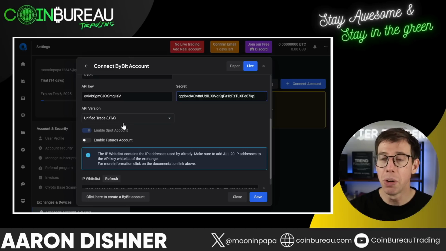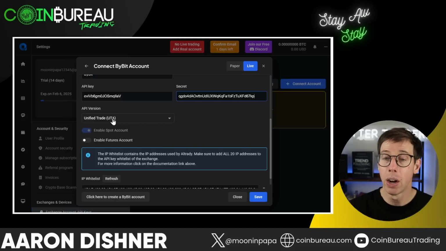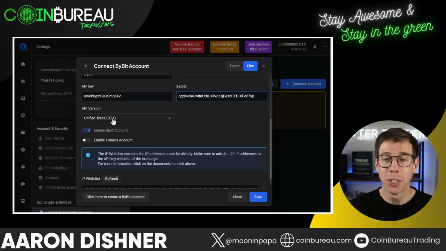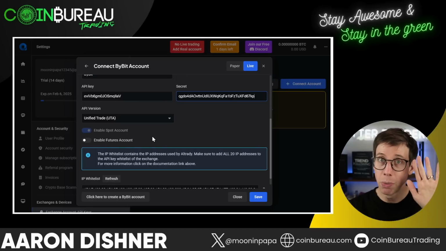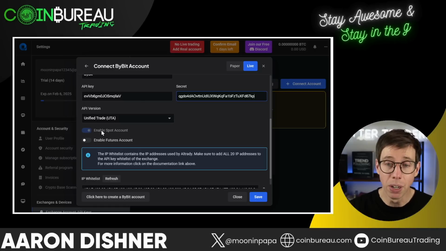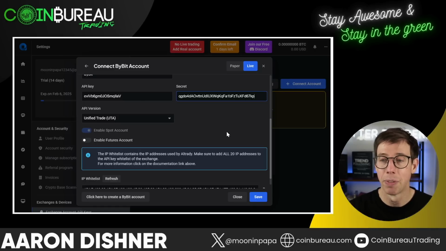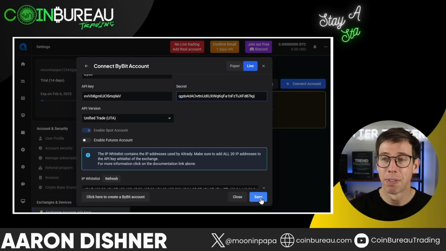Now, maybe you do have a unified trade account on Bybit, but my recommendation is that you have a separate account for futures, just because it makes things a lot easier to manage. Trust me, when you have multiple accounts. So by default, enable spot account is done. And then we're going to hit save. That's it.